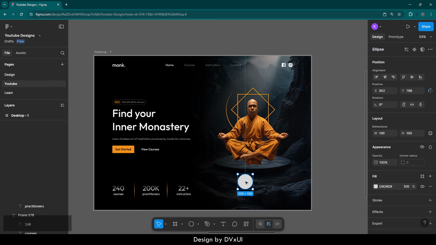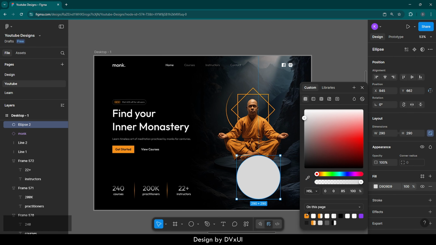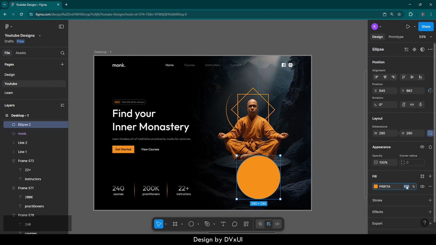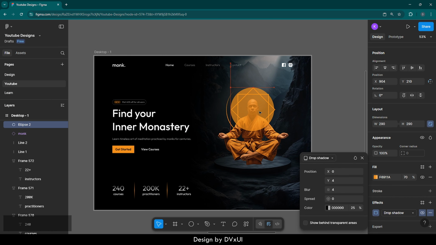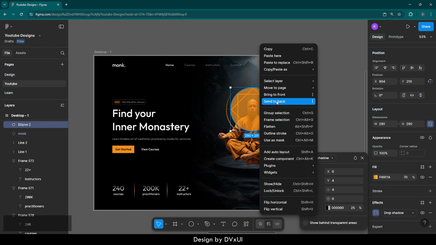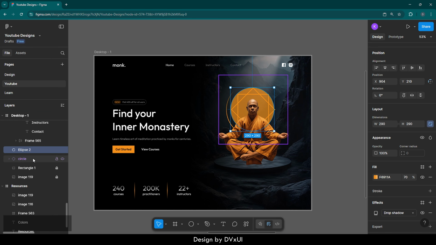Take a circle, drop it over here, clip it, change the height to 290 by 290, and let's also change the color to yellow, and this one is going to be 70%. Perfect. And now we need to provide an effect. Let me place it first. So select it, place it over here, something like this, and now send it to back, but not the extreme back, but above these two, and I guess we can place it above this component as well.